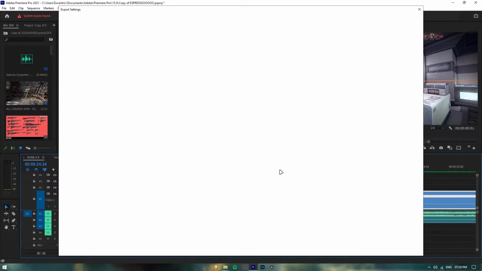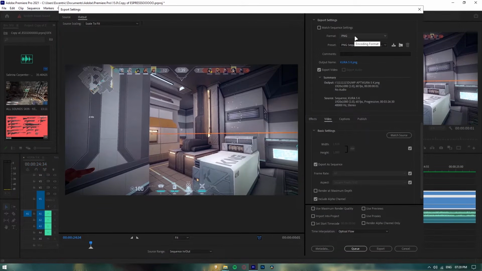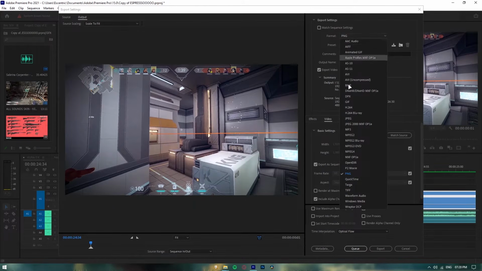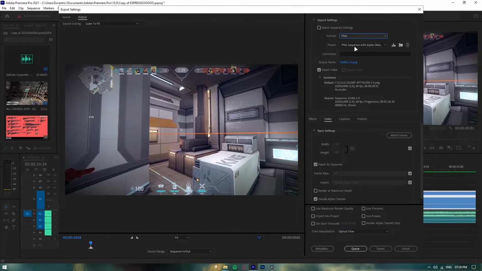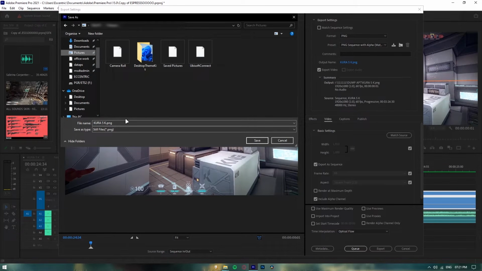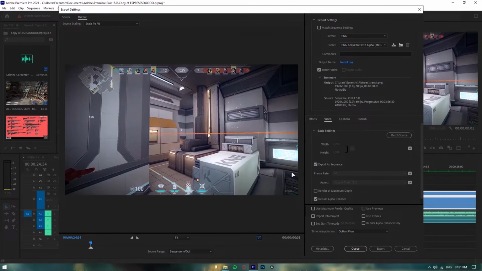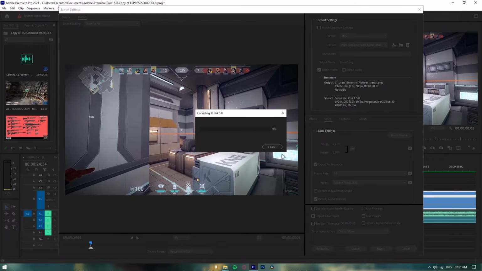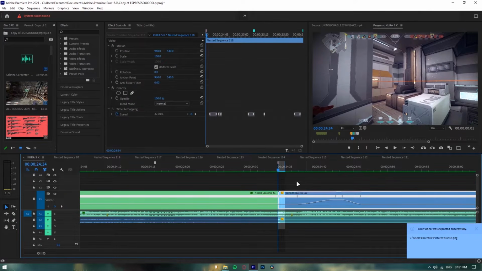Press Ctrl M on your keyboard. Once you press Ctrl M, there is this format type. Select format as PNG, then this will export as a PNG sequence. Then select the location where you want to store it, somewhere in pictures. I'll name it as transit and save it. Then I'll export this. This is just a PNG and a screenshot, so it will export quickly.